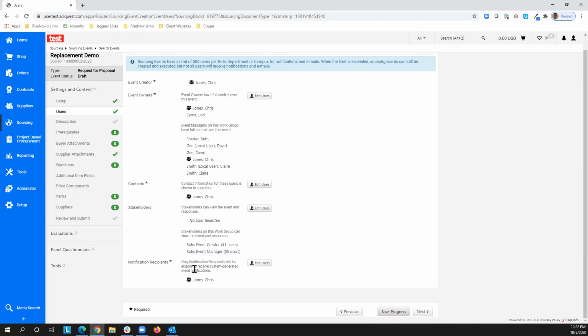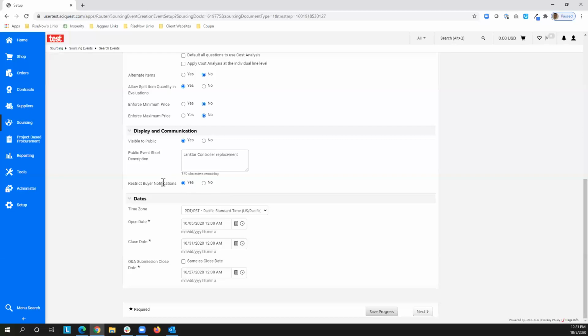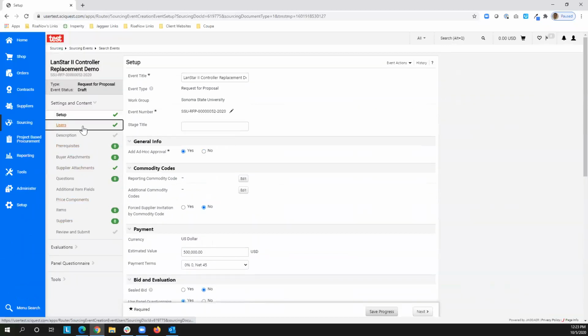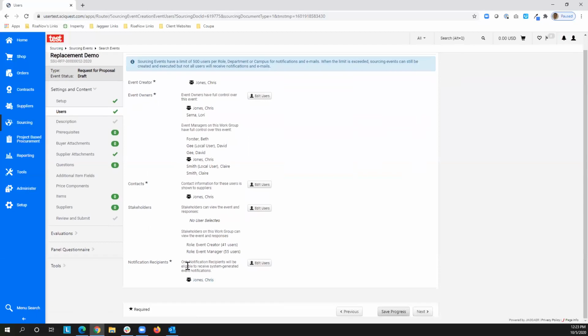And then finally, notification recipients. We're having lots and lots of users come over into your events as stakeholders. So you're going to want to make sure that when you set up your event, you say, yes, I want to restrict buyer notifications. And here on users, you're going to determine who actually will get the notifications about your sourcing event. So just think about that.